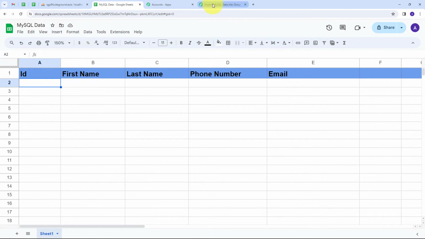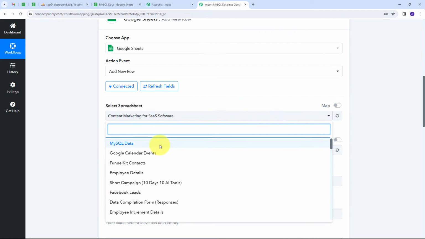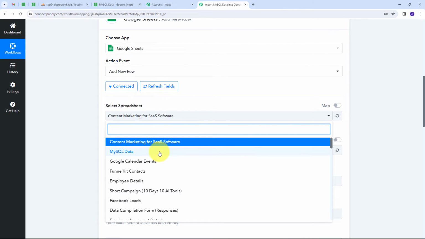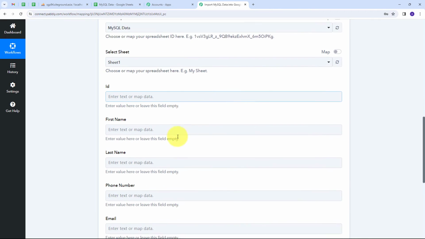So let's go back to Pabbly Connect and I'm going to first select my spreadsheet. So I'm going to open this tab. And in this tab, you will find all the spreadsheets that are connected with your Google Sheets account. And I'm going to use this particular spreadsheet of MySQL data. So I'm going to select this. And here we can see all the fields have changed according to my spreadsheet.